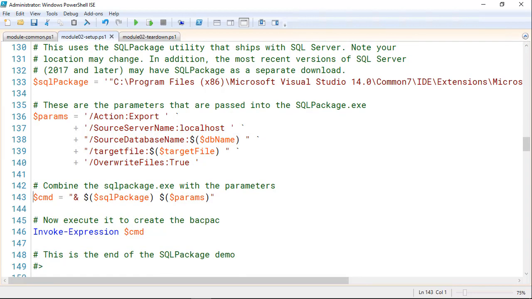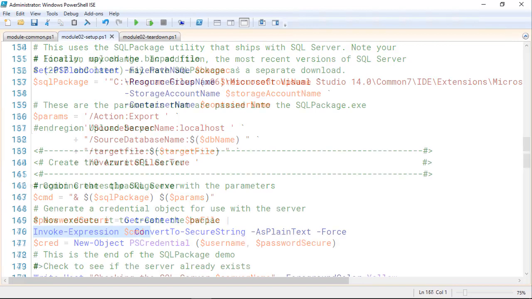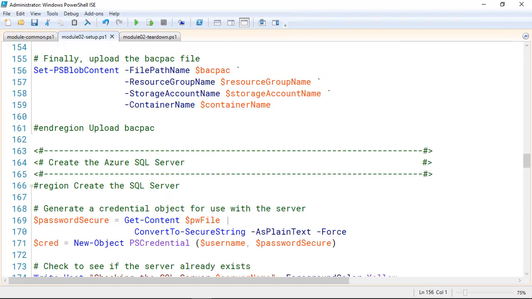I then create a single command line where I combine SQL package and my params. And then I use invoke expression to actually go run this, and it will go out and create my backpack file for me. Now, again, I don't need to do it here because I've already got the backpack created, but if you need to go create yours on a regular basis, here's the code how to do it. Now that I have a backpack created, I can now go upload it to the server.